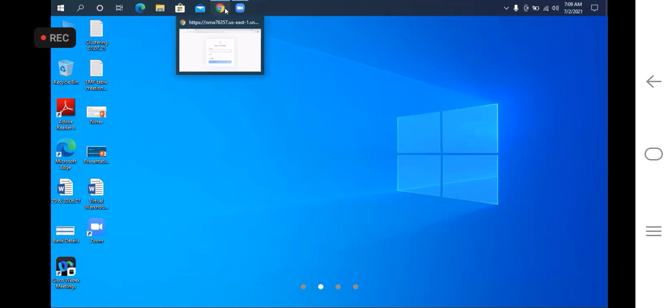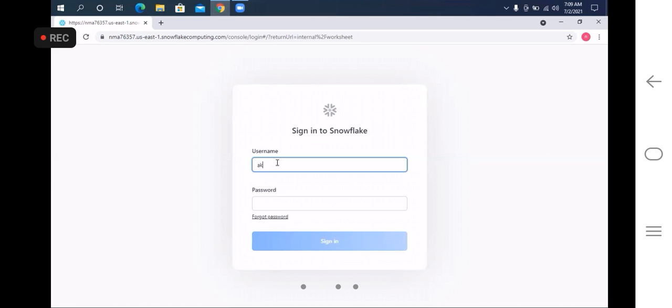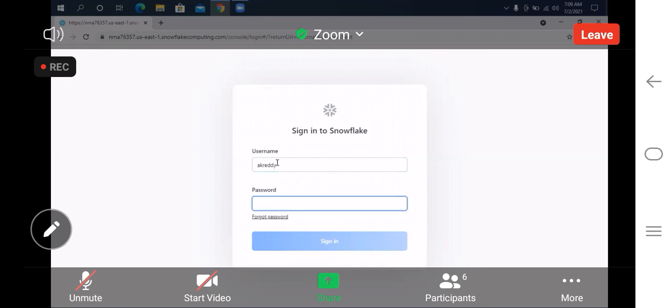Guys, are you able to see my screen, right? Yes. Okay.